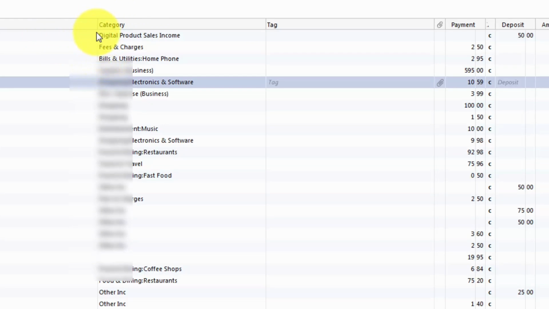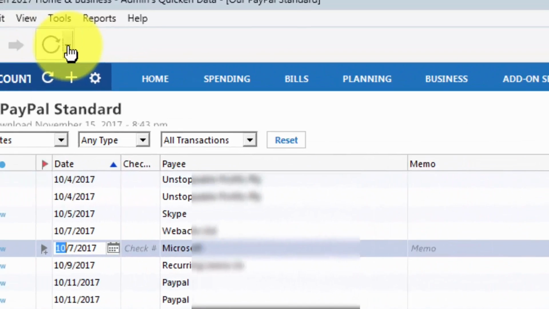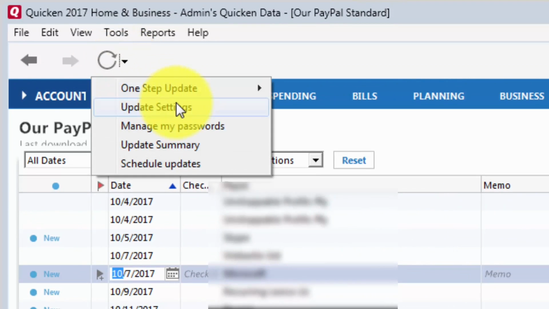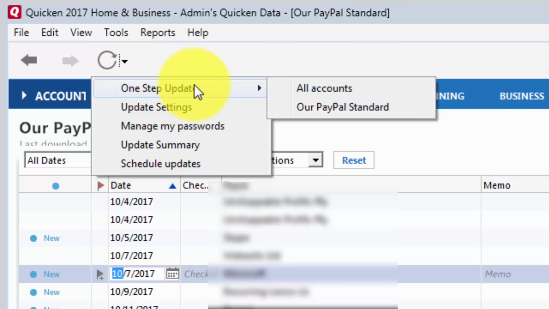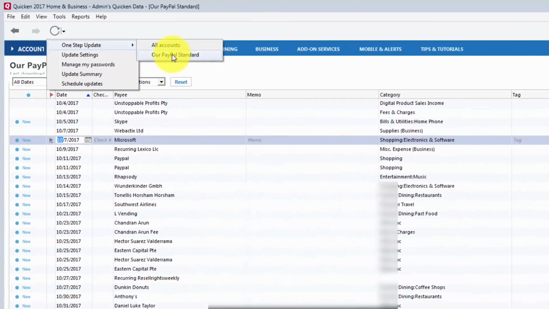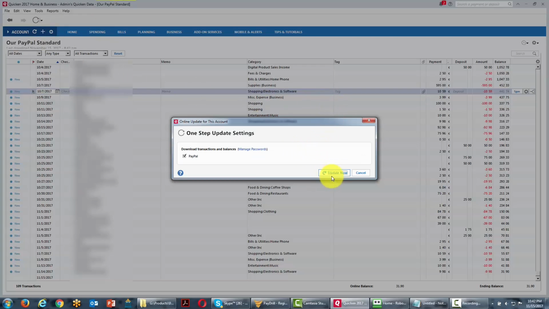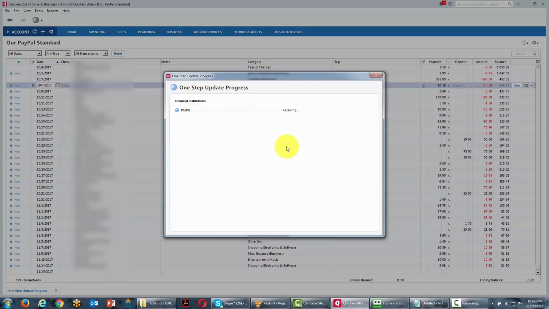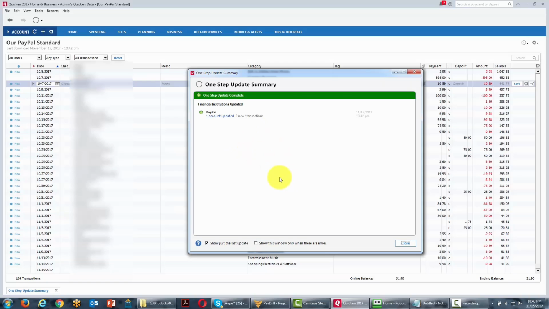So now once you've decided on an account's category, all you'll then need to do is then sync this to your Quicken account. And you can do that by going to the one-step update, and then you can just do a one-step update either of all your accounts or just the one that you are working on. In this particular case, this is the PayPal standard account. You'll get a warning notification from Quicken, and then you're going to click Update Now. Quicken will watch the progress, and your account is then updated, and you can click Close.